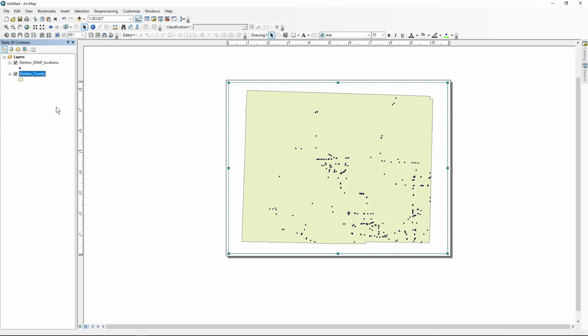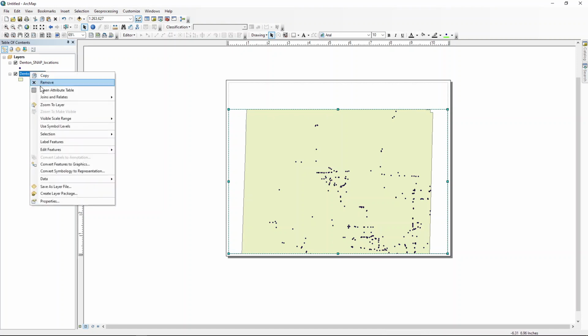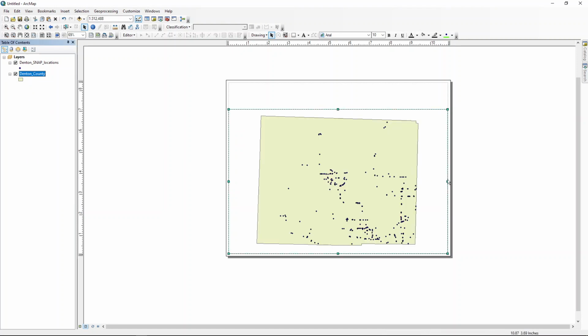You still need to add a legend, title, north arrow, scale bar, and authorship block, right? Those are your map essentials. Those are your map elements. So you need to figure out for yourself how you might want to change that around. If you can see that part of Denton County is cut off here and here on the bottom, so make sure that you go back in, zoom to layer.